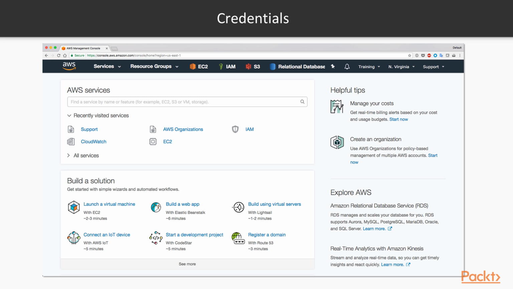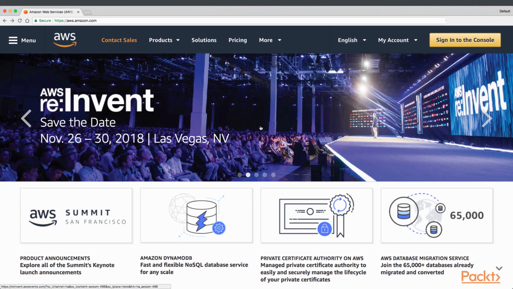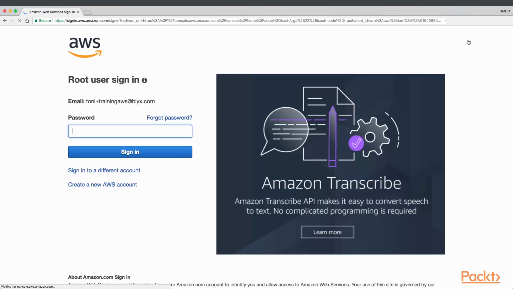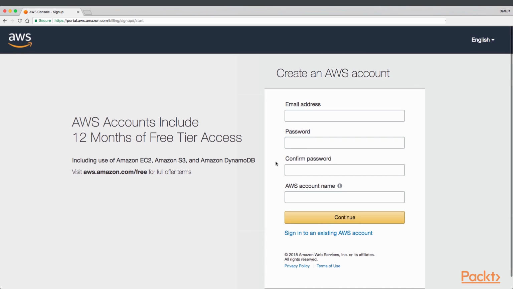Now I'm going to show you how to log into the console as root and the different sections. Now we are going to aws.amazon.com, and from here we can access multiple resources like documentation, solutions, pricing, and also signing into the console. In this case, I already have a root user in the cache of my browser, and I'm going to access as root. But you can also create a new AWS account if you don't have one already. It's very easy. You can see the form here. You just fill in the form and that's all.